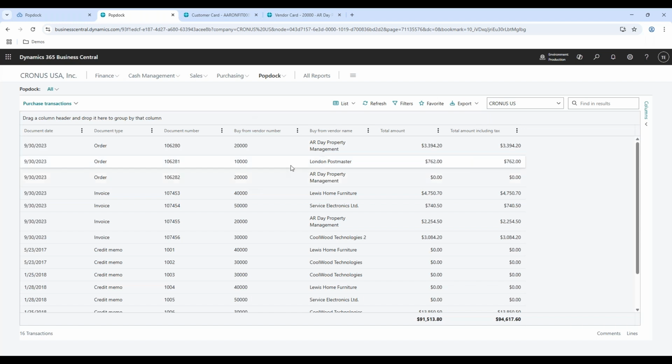There's additional functionality built into here where we can do things like favorite a list, which is essentially going to save your configuration of your list. We have the ability to export, so if you prefer working with your data in Excel, it is pretty easy to get any list out to Excel.